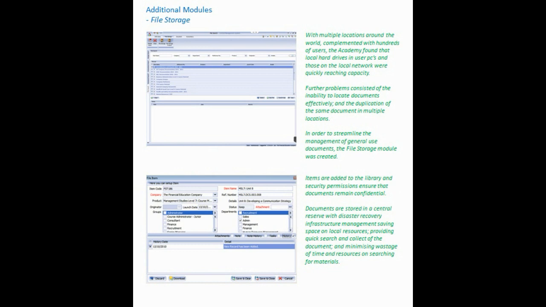With multiple locations around the world, complemented with hundreds of users, the Academy found that local hard drives in users' PCs and those on the local network were quickly reaching capacity. Further problems consisted of the inability to locate documents effectively and the duplication of the same document in multiple locations. In order to streamline the management of general use documents, the file storage module was created. Items are added to the library and security permissions ensure that documents remain confidential. Documents are stored in a central reserve with disaster recovery infrastructure management, saving space on local resources, providing quick search and collection of the document and minimizing wastage of time and resources on searching for materials.